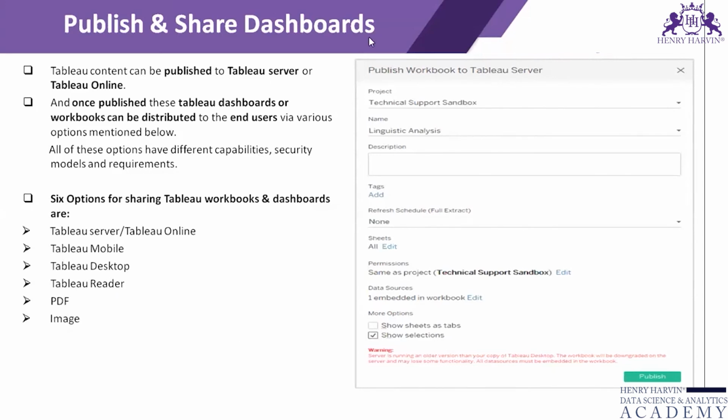So till now we have seen how to publish them and share the URL. So basically we have covered Tableau server and online. We have covered Tableau mobile and desktop and reader, where the URL which you have generated after publishing the dashboard or workbook will be used. So basically these four are covered. Now we'll see how you can share the dashboard using a PDF or an image. So we'll go to our Tableau workbook now. Let me go to my Tableau workbook over here.